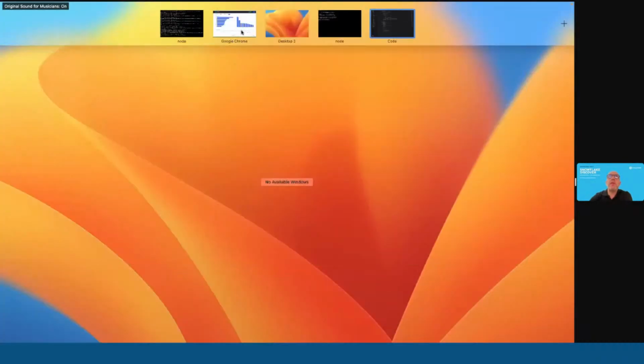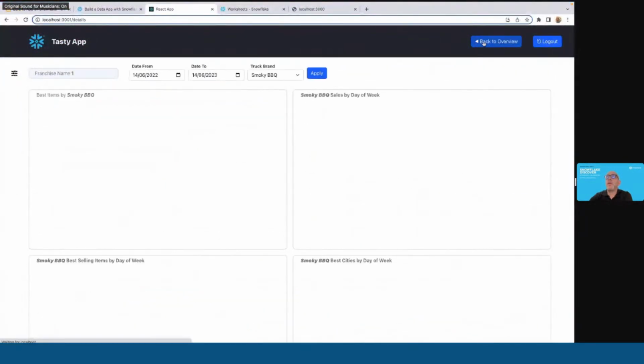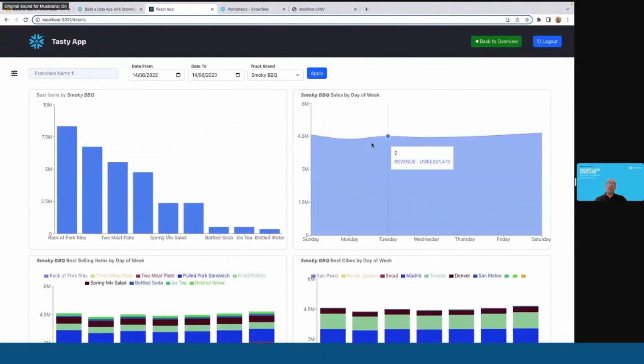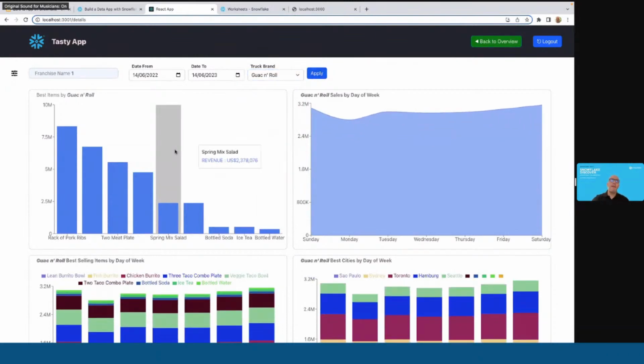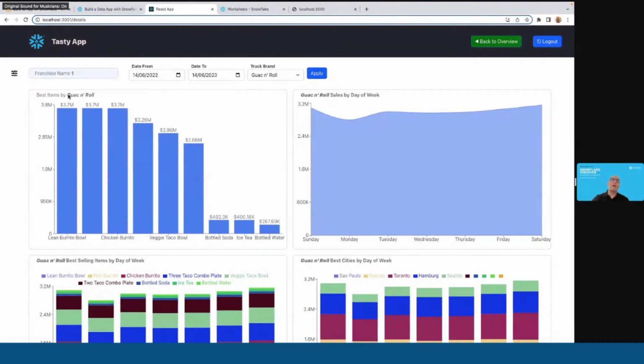And let's see the UI. So here I will click the track details. It will redirect me, as we saw in the code, into the details.js file. And there are basically 4 widgets that I can start filtering by from date, to date, and all kinds of truck brands that I would like to present the data for. So here I have the best items by this specific truck, and I can see which ones are the best and the highest revenue that I sell for that specific truck.